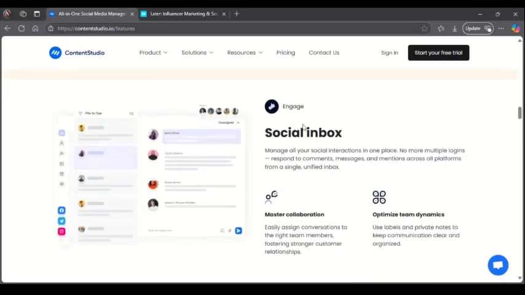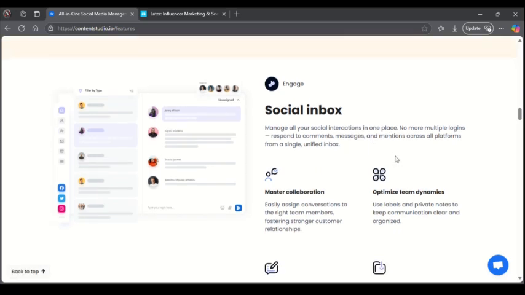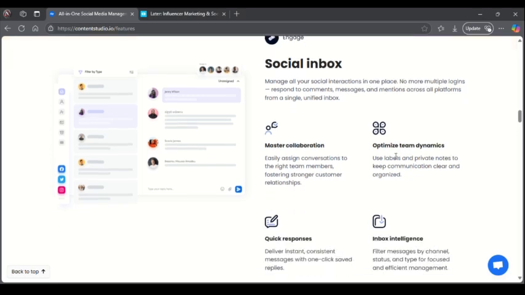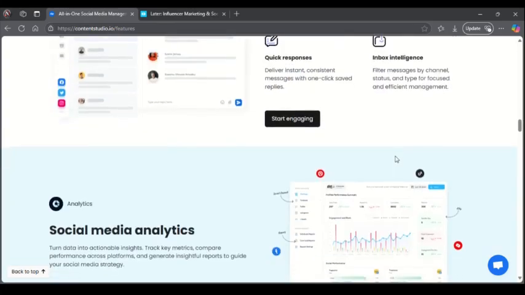Then you also get access to the engage feature, which helps you have access to the social inbox. Manage all your social interactions in one place, no more multiple logins. So you don't have to log in from one particular social media to another before you can simply get access to your social inbox. In one place, you get a unified inbox, then you can have access to all your comments, your stories, and your reviews in one place. So that's how that works.